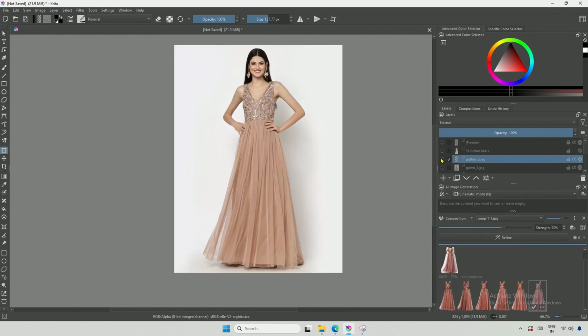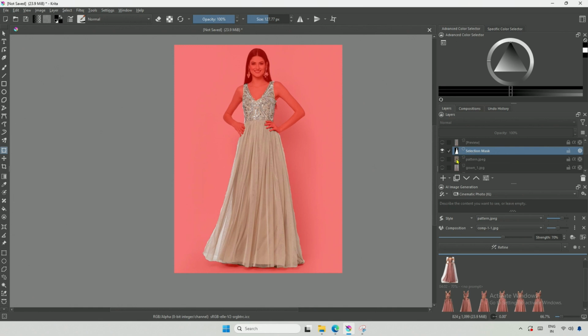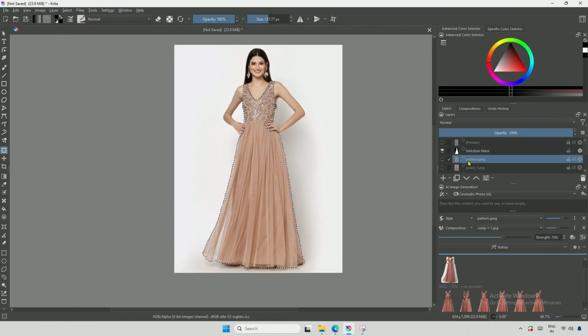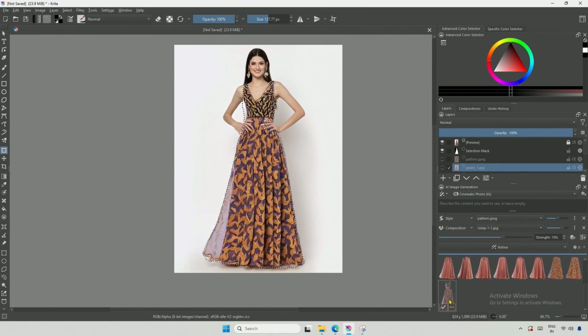Bring the selected mask back. The style control net will be on the pattern layer, and the composition will be the same. I want the pattern in the same dynamics of the dress. The selected mask is on the top, and below is the pattern and the gown. There are only two styles, a gown and a pattern. Hope it's clear. I will adjust the control net effect, and then click Refine. And these are the results. This looks better.